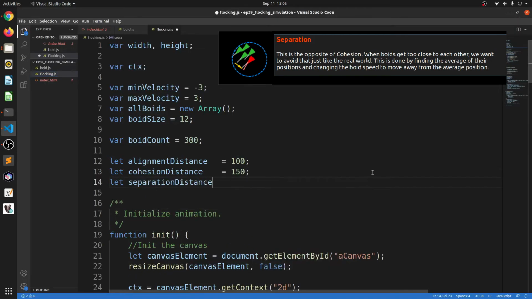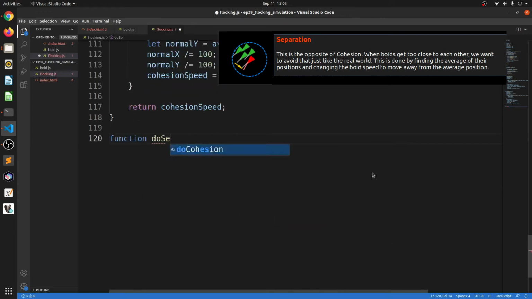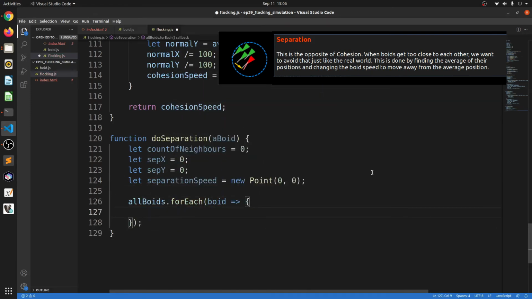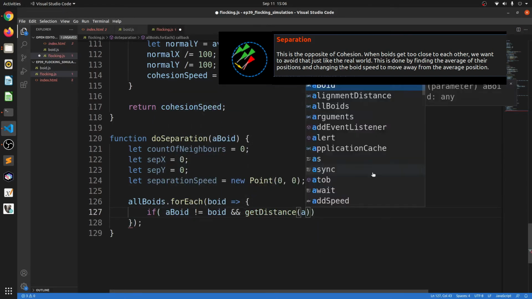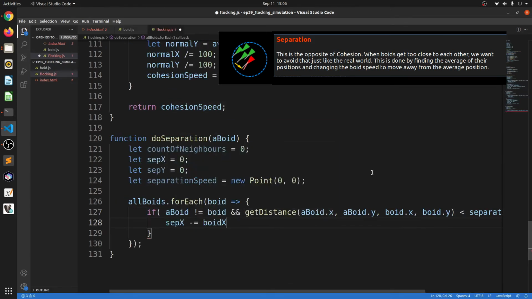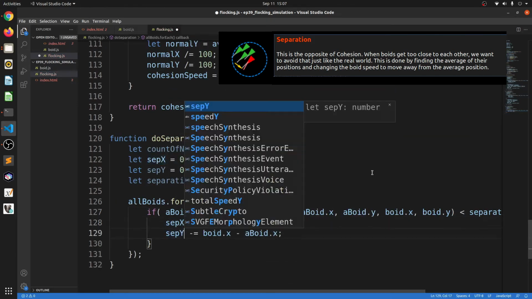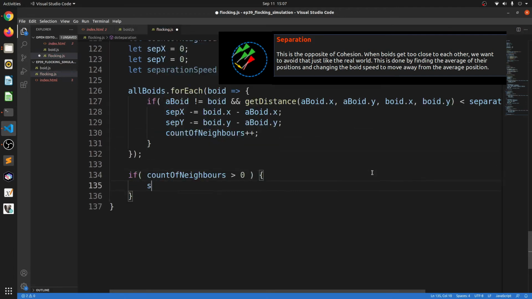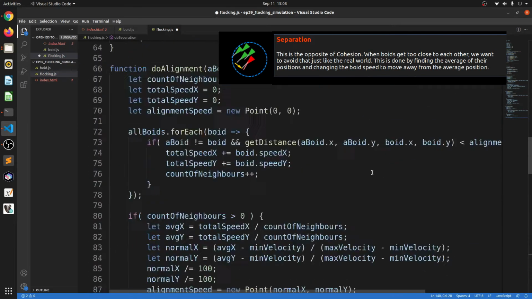The separation radius is usually a very small value compared to alignment or cohesion radii. However, the do separation function is treated in the exact opposite of cohesion. Thus, instead of adding other boid positions, we will subtract the other boid positions. This will give us smaller values compared to cohesion, but that's fine. We don't want these boids to be too separate from each other. Now, once that is done, we will give separation the same treatment as alignment and cohesion.